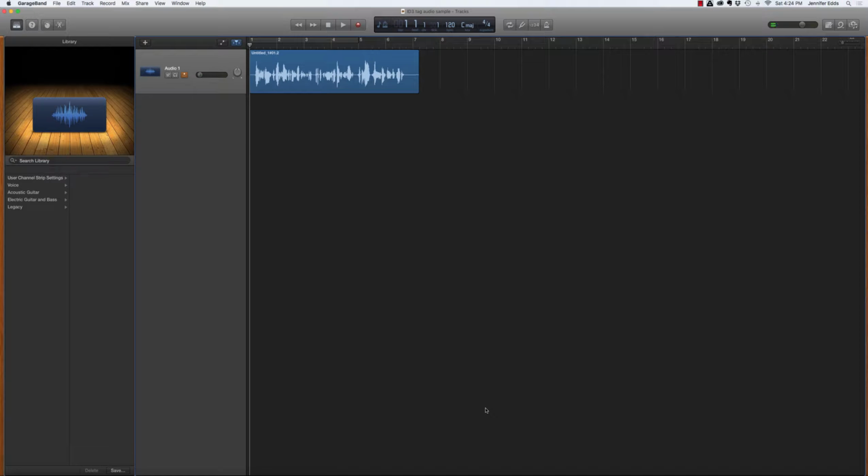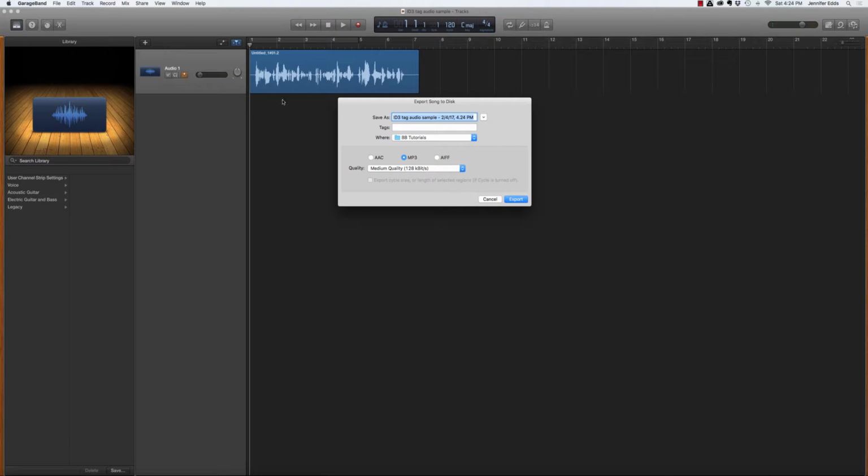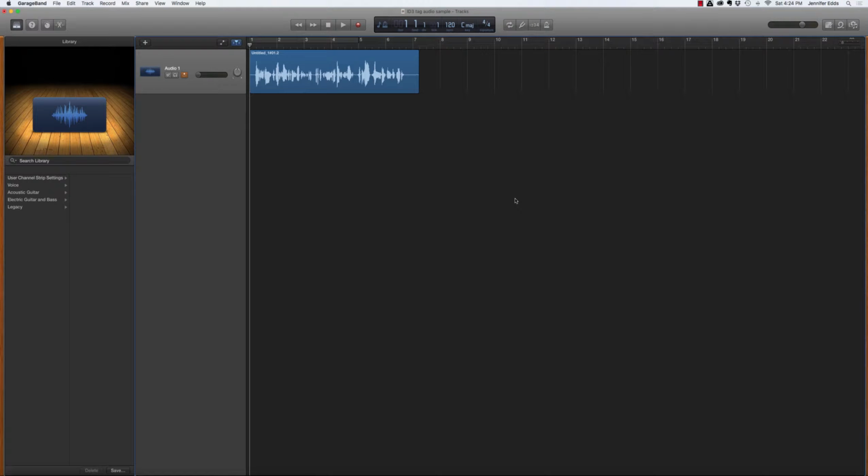So as you can see, I've got just a short audio file here in Garageband. Haven't done anything with it yet, so the first thing I need to do is export it as an mp3. So we're going to go up to Share, Export Song to Disk, and I've got it set to go under my Tutorials folder. I've got it as an mp3, kind of pretty generic name, ID tag audio sample. It's got a date and a time, so we're just going to go Export.